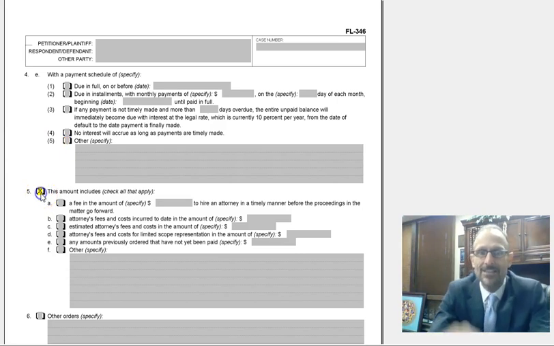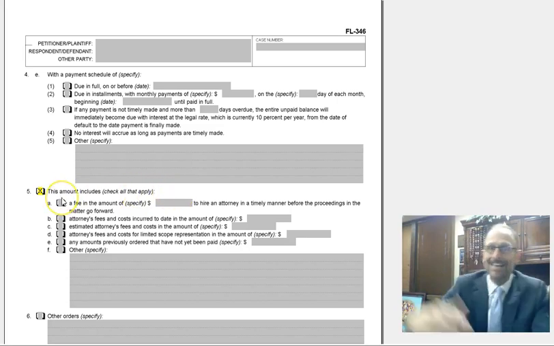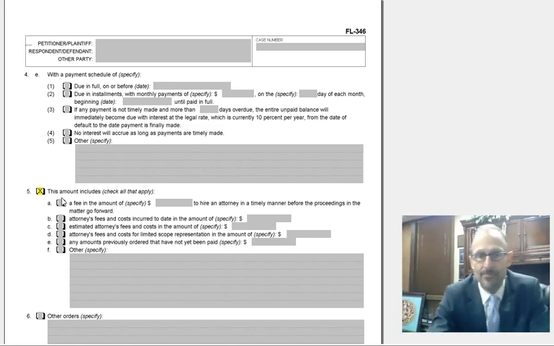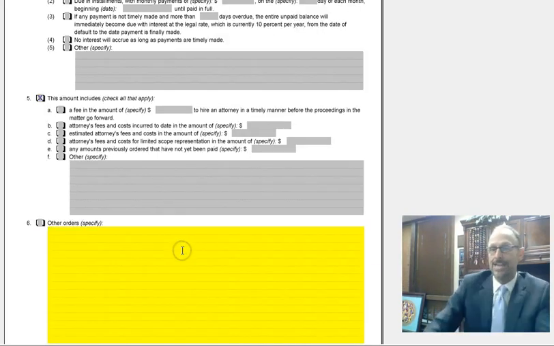All right, so 5 explains what the fees are and what they include. So again, the judge is going to fill this out for you anyway, or tell you how to fill it out. So they will give you the information in this section also. And then, of course, any other orders down here in 6.